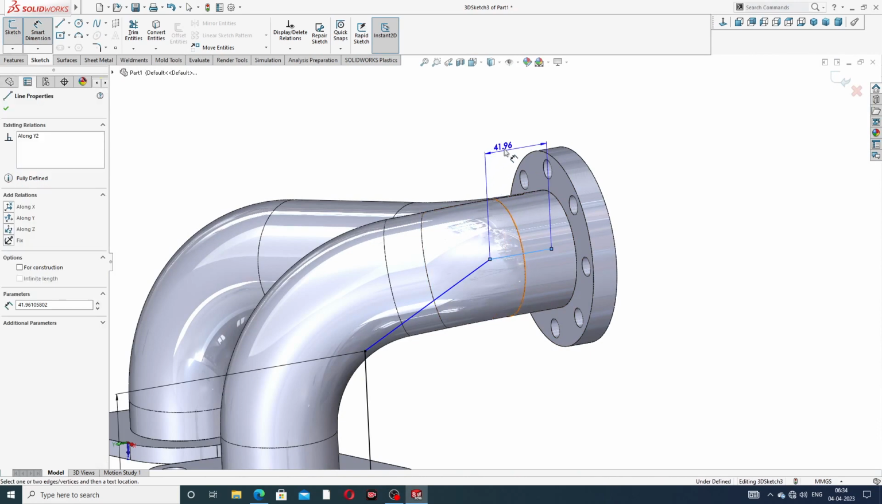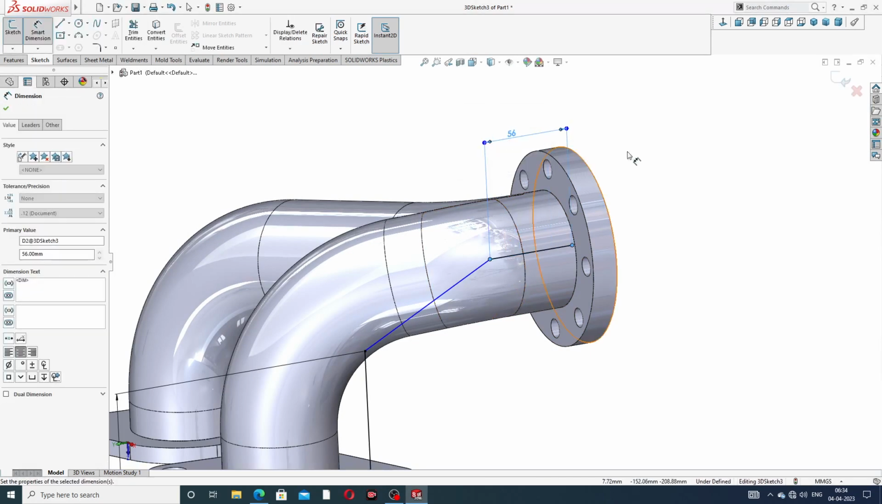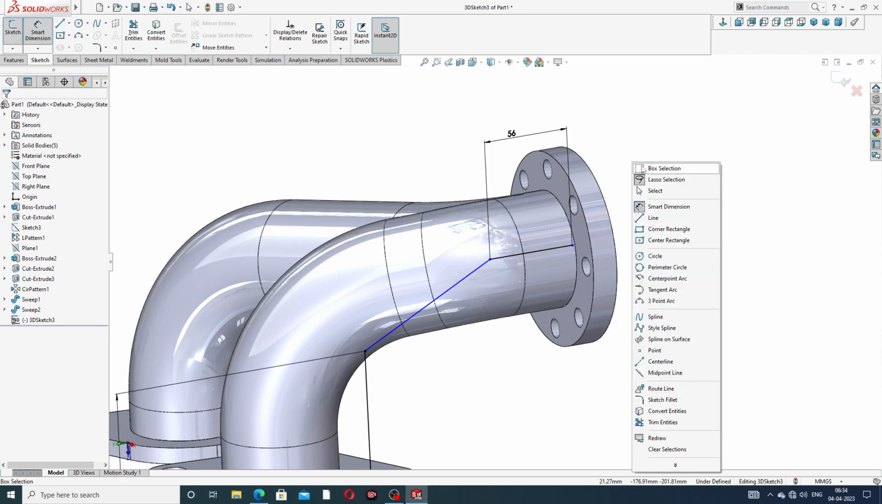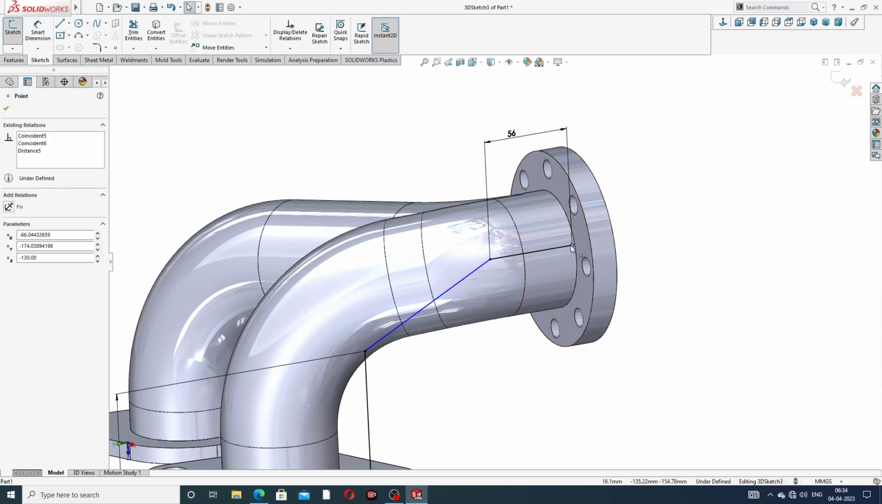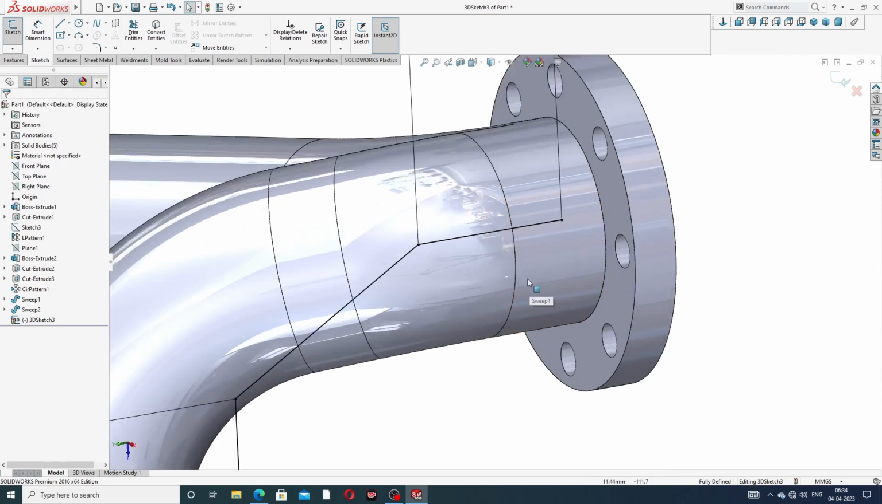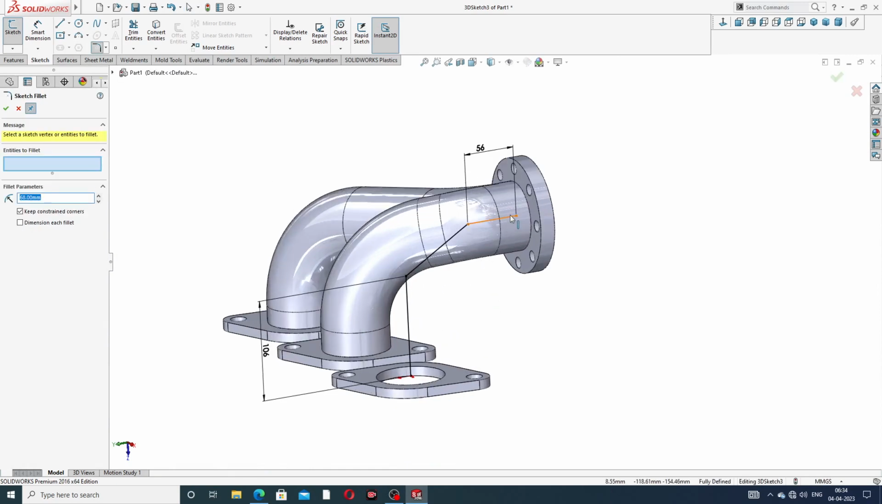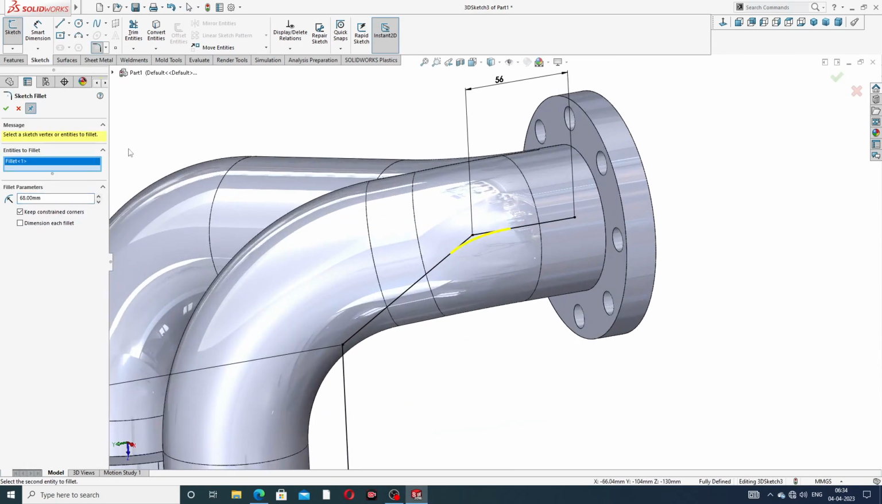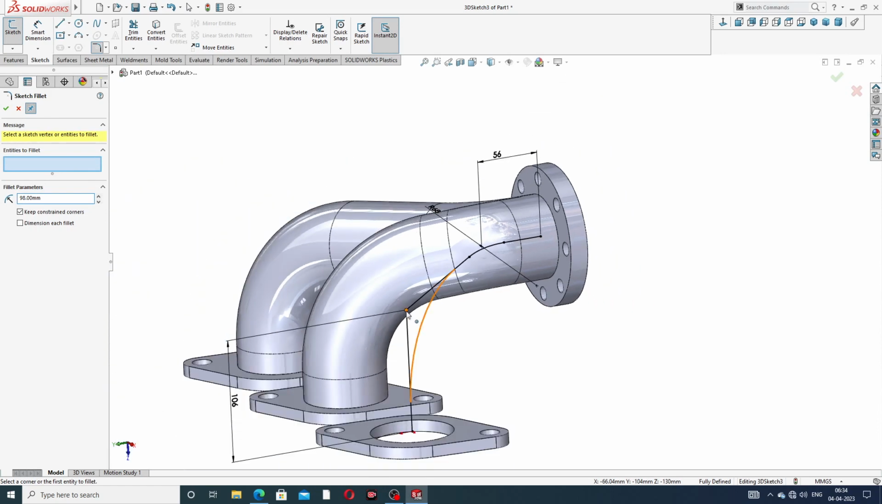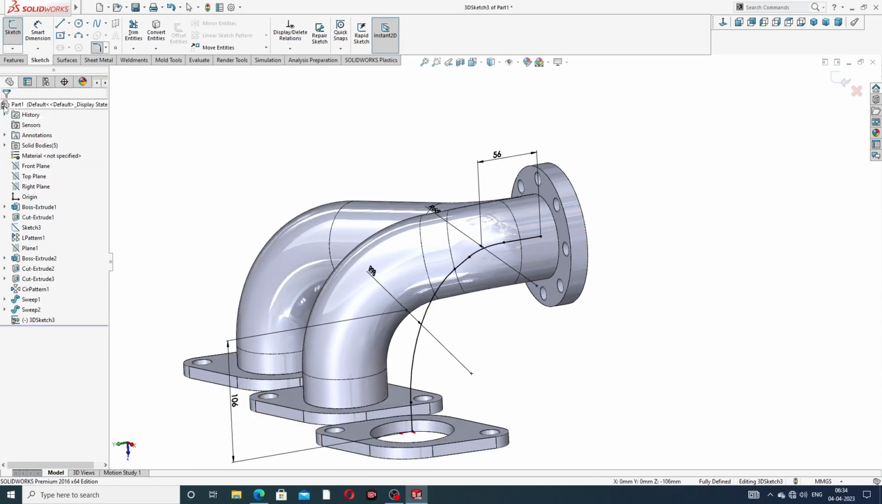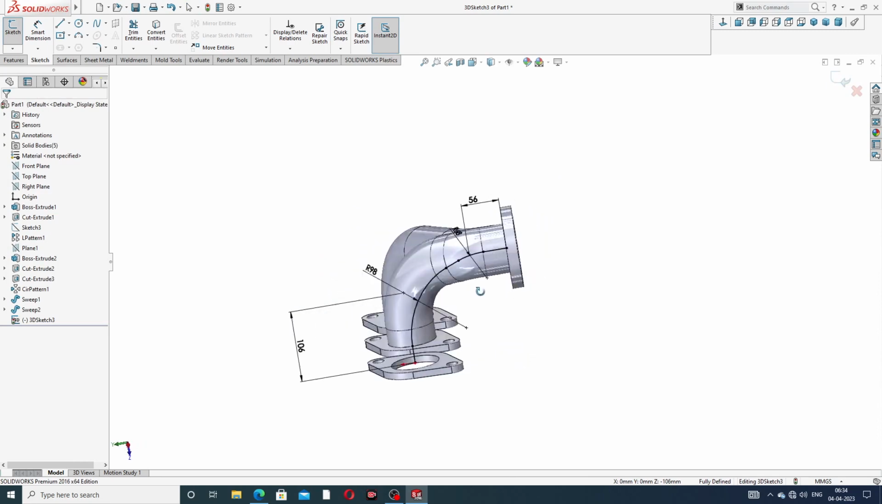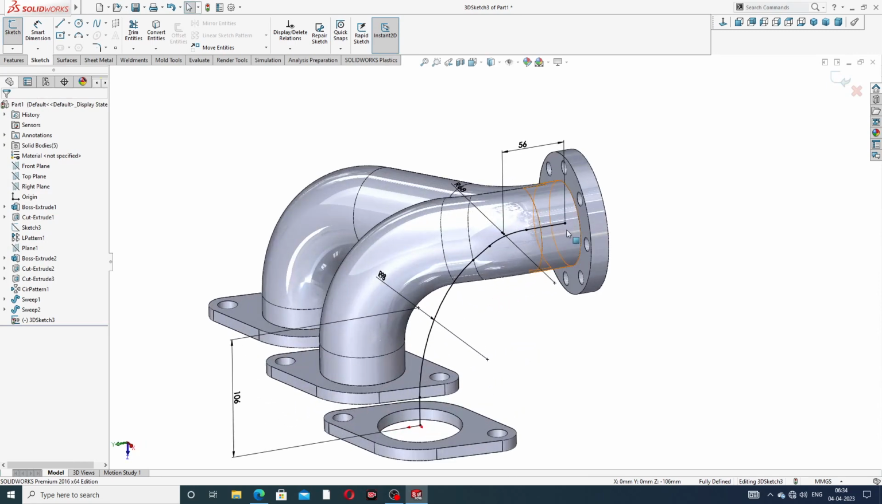And use this 56 millimeter, and some use a connect to the center line. Okay, and some use a fillet. Fillet is 68 millimeter here, and 98 millimeter here. Okay, this path is created here, and this black color means this is fully defined.